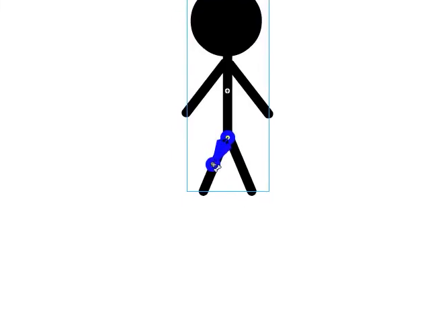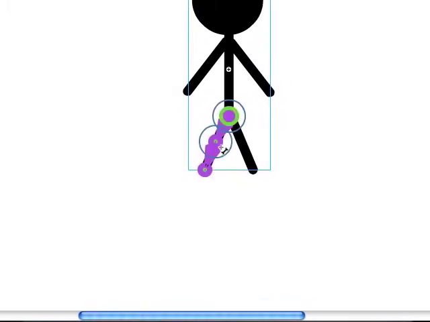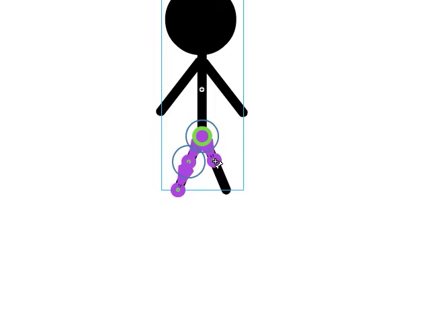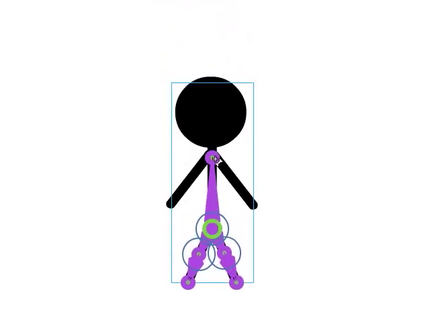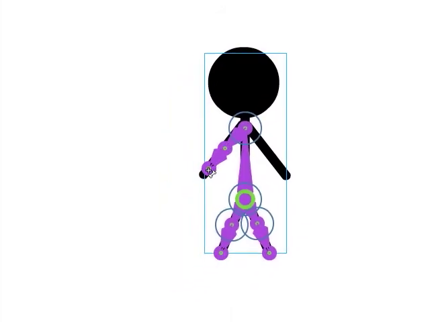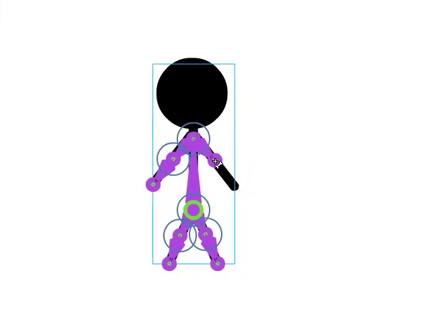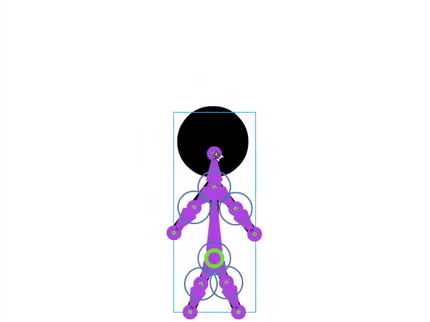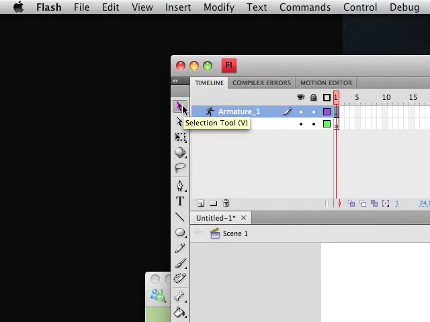Then drag down to the knee, let go, drag down to the foot, and let go. Do it for both sides. Try to get them equal too, so it doesn't look funny. Drag down, let go, make the body right up to the shoulders. As you can see, I'm making the pivot points where your joints are in your body, obviously, so you can animate this little guy. Now pick the selection tool.